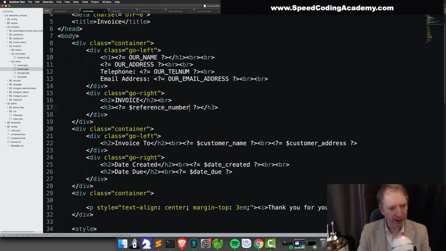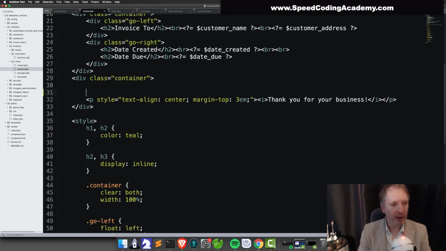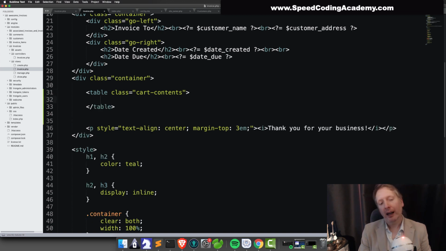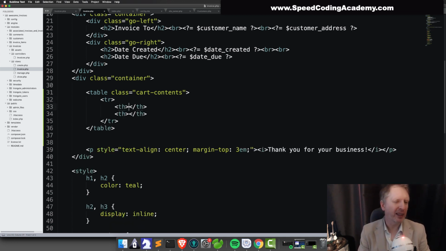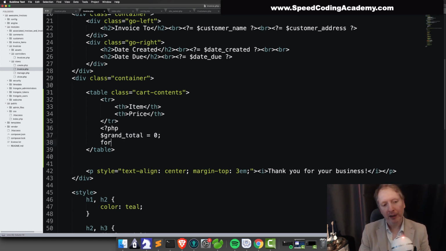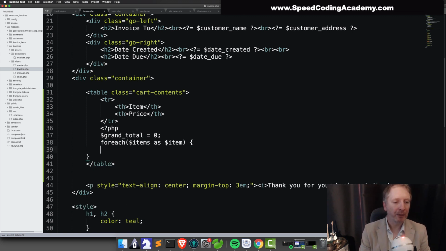Over on invoice, I'm going to go run about here. I'm going to create a table with a class of cart contents, and it's going to start off with a TR and a TH. There shall be two of them. I'm going to say item, then I'm going to say price. I'm going to go into PHP. I'm going to say grand total equals 0, and then I'm going to say for each items as item.